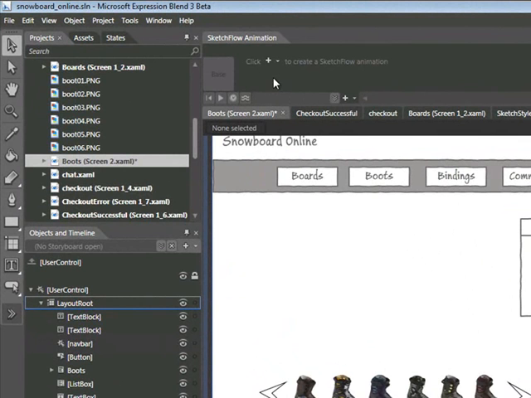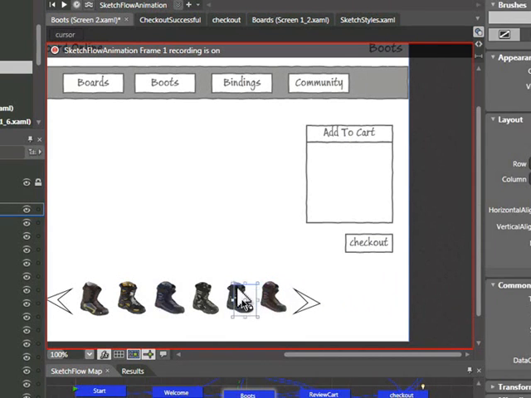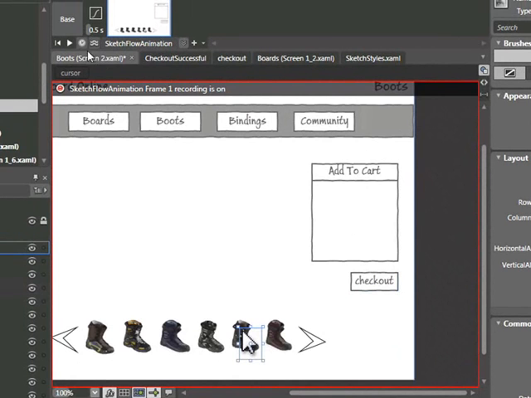Within the SketchFlow Animation panel, click on the plus sign to add your first animation. The first animation is simply going to be this cursor moving from the right-hand side of the screen over the boot. So place your cursor over the user cursor, and then drag that on top of the yellow boot.